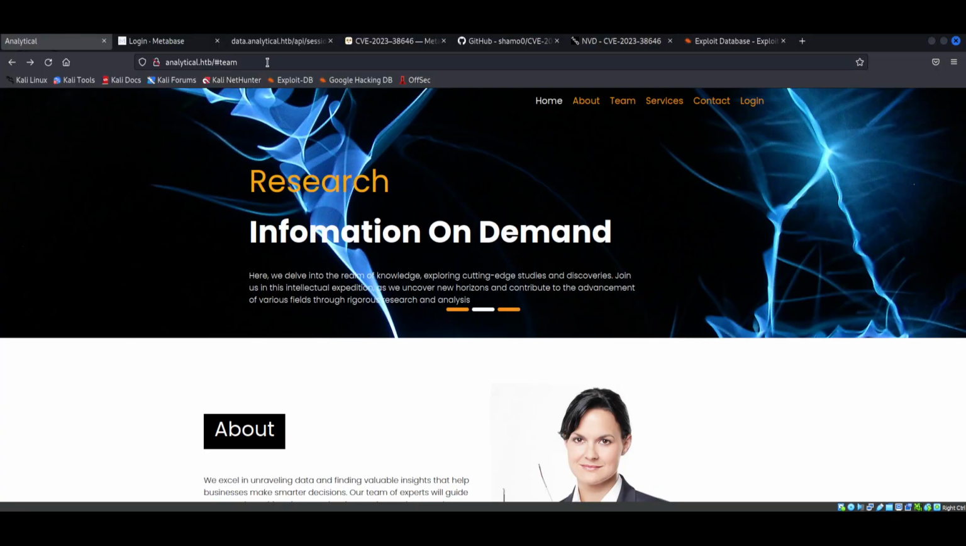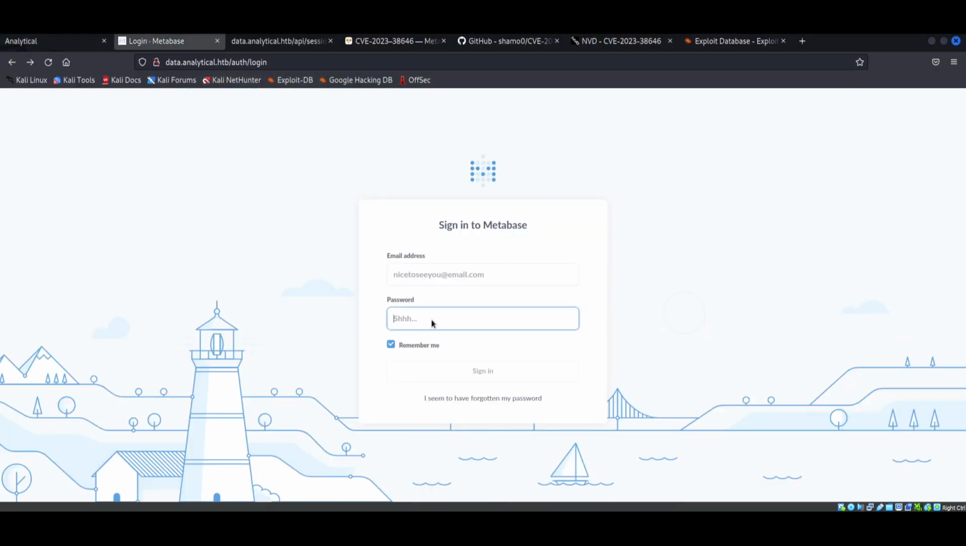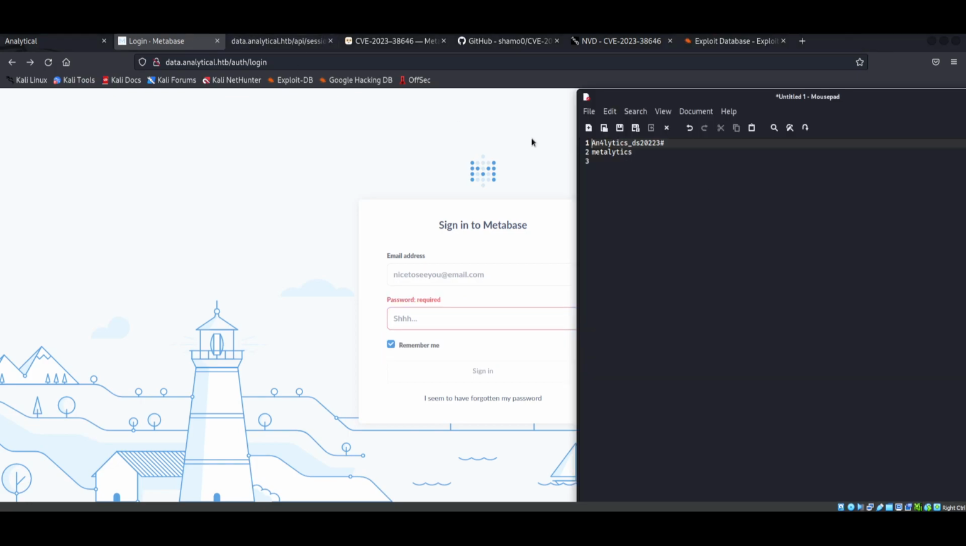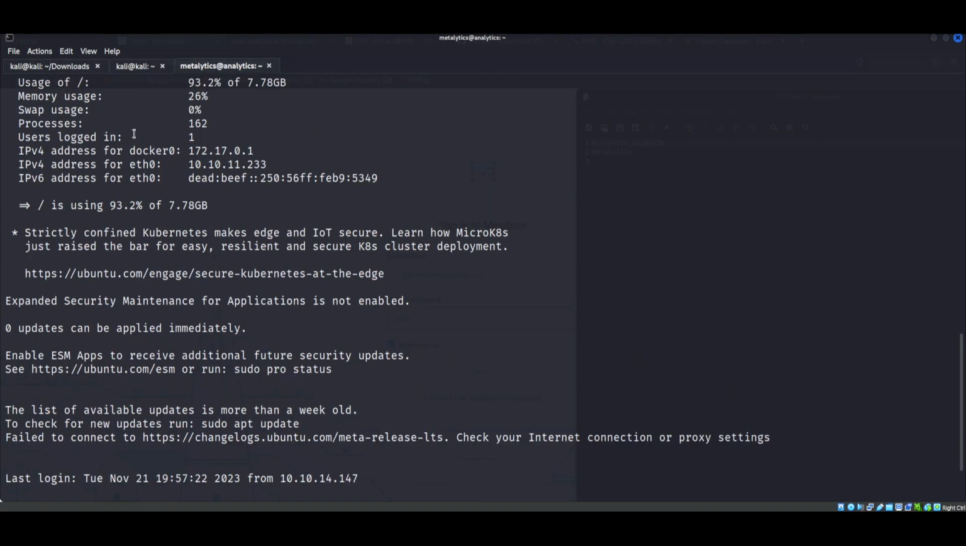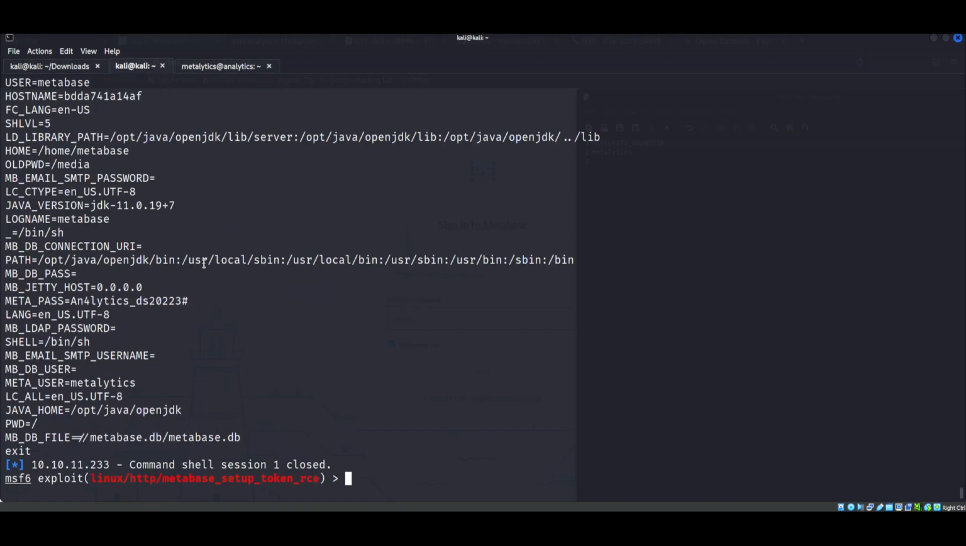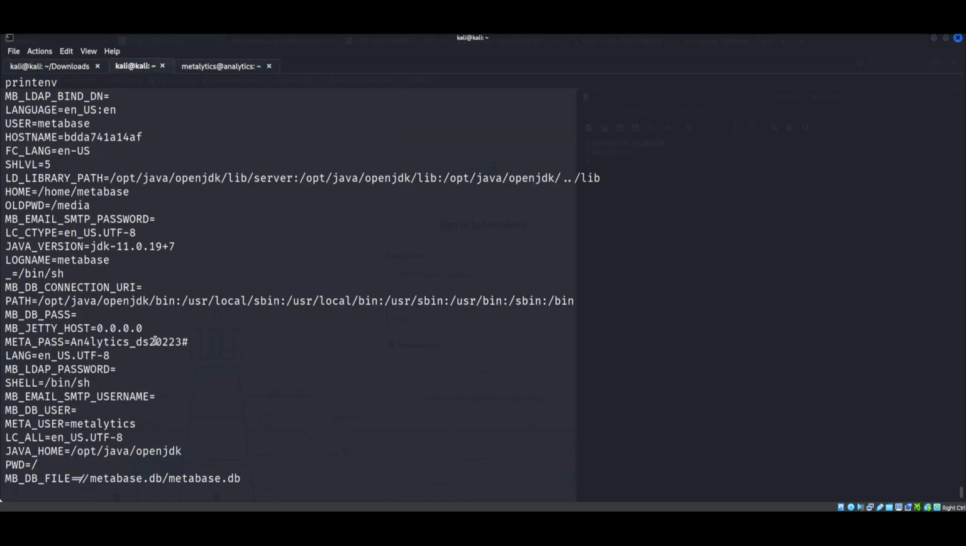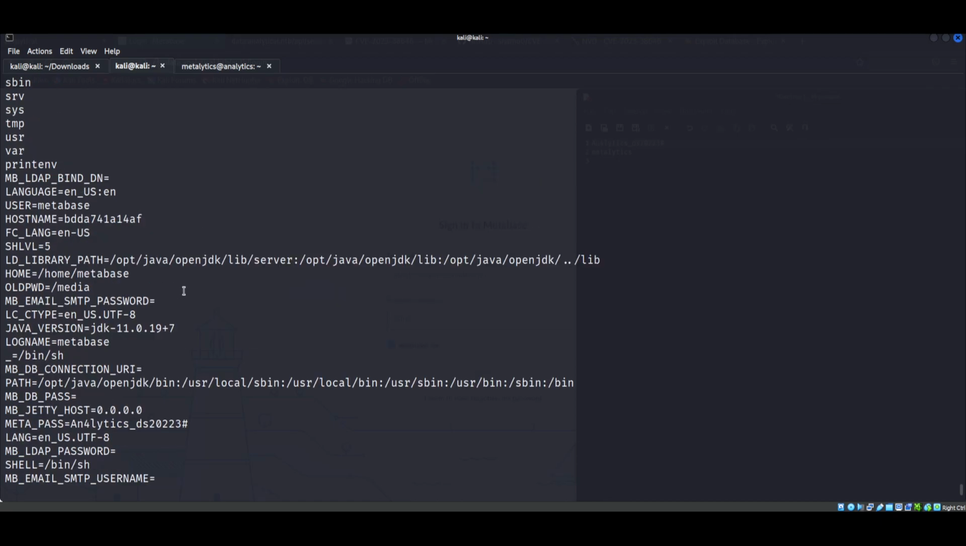Can we also use those credentials to log in? Oh wait, did we have an email address that I didn't see? Because that's what it seems to be looking for. No, not that I see. Okay.